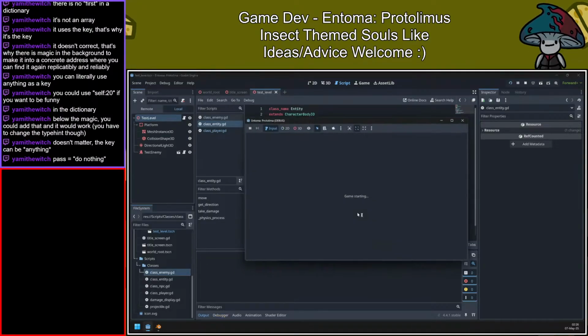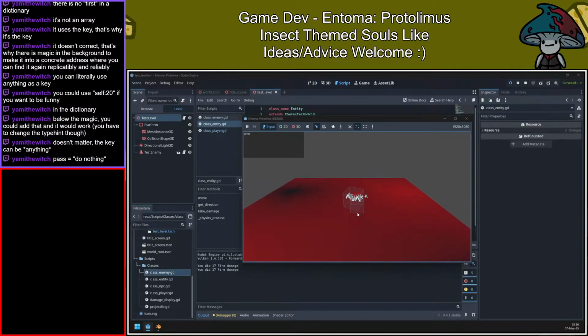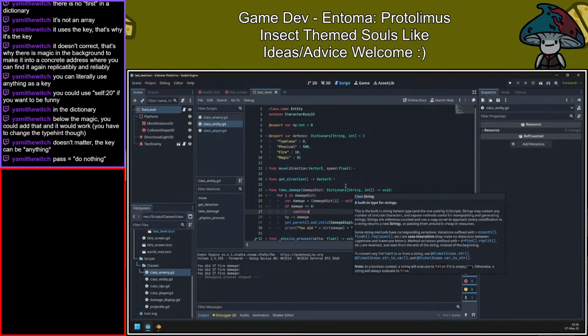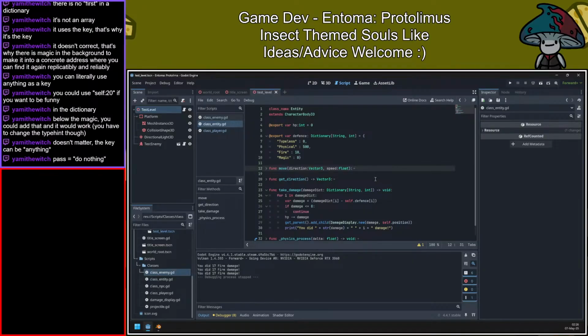Continue? Okay, there we go. Although that's not intuitive in the slightest, because continue makes me think it's just going to keep going on. That's poor syntax. I don't like that.